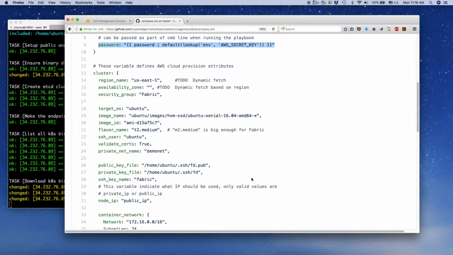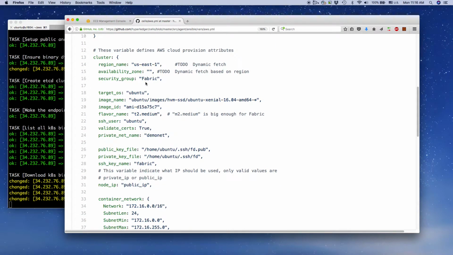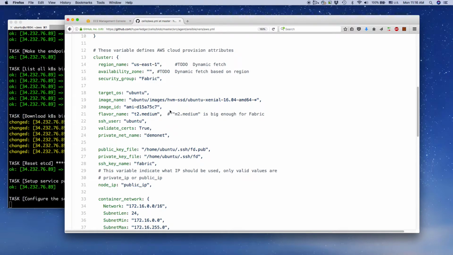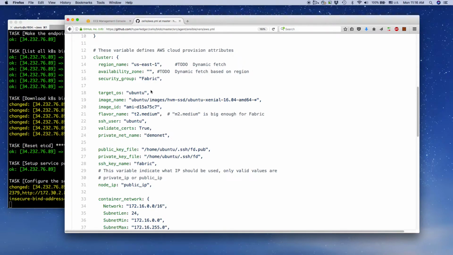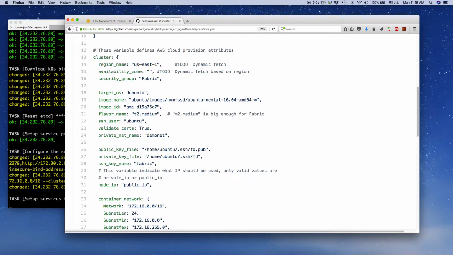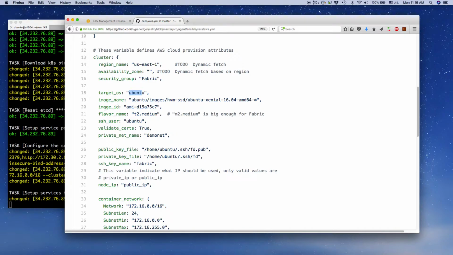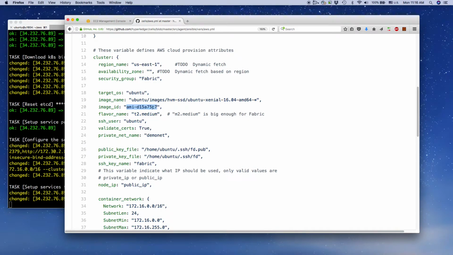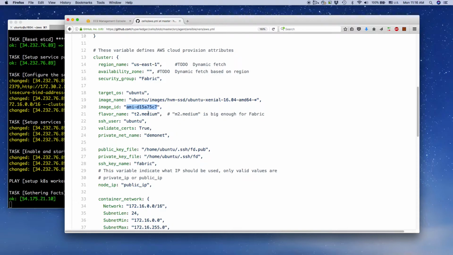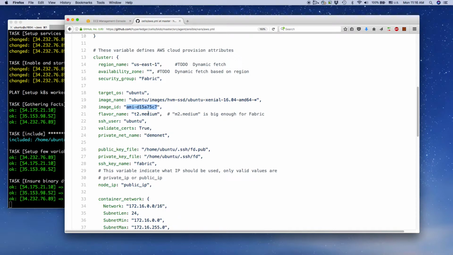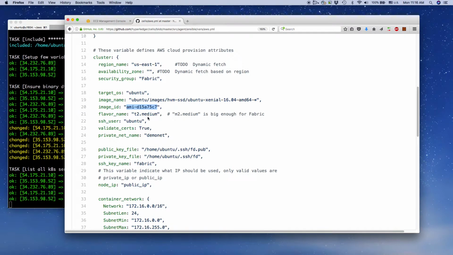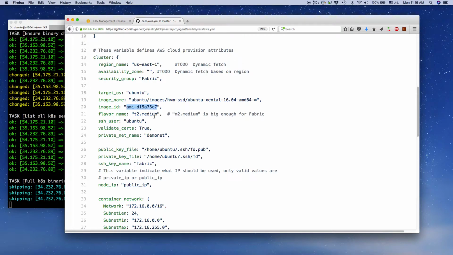Now the second section indicates how many nodes, what machines you want to create, which region, and what you want the security group to be called. Target OS in our case should always be Ubuntu. And for the image ID, I chose a very generic one, sort of an official Ubuntu 1604 AWS image. Then you can specify how big or small you want each virtual machine to be.